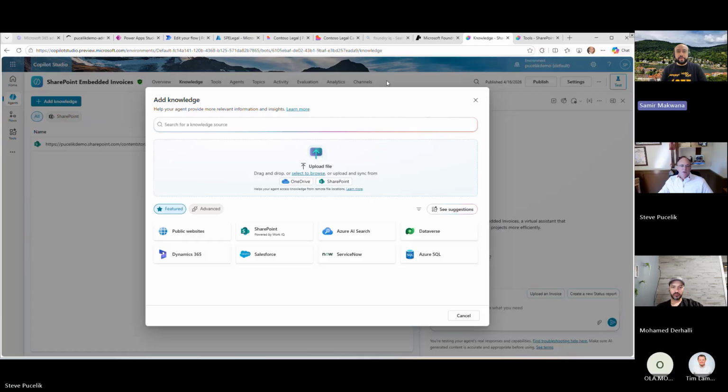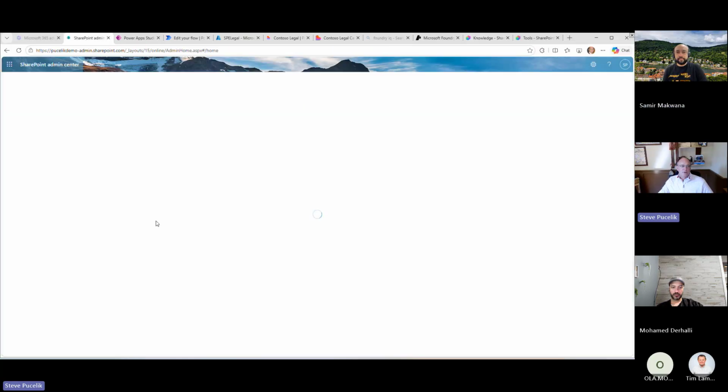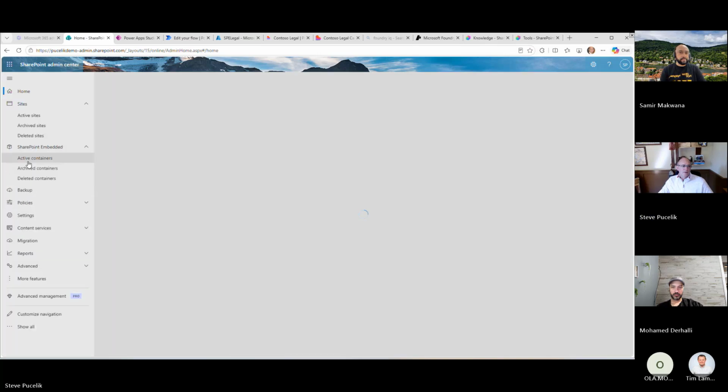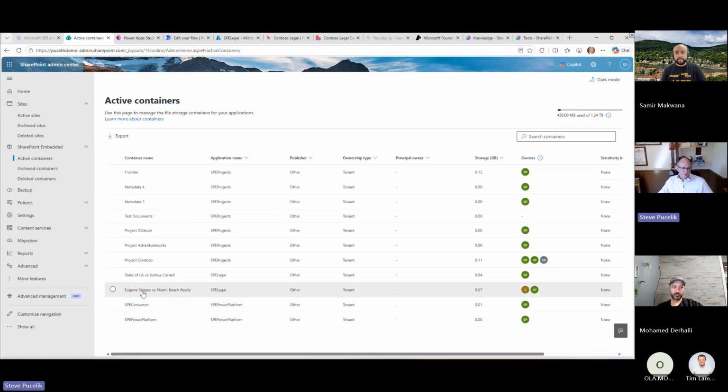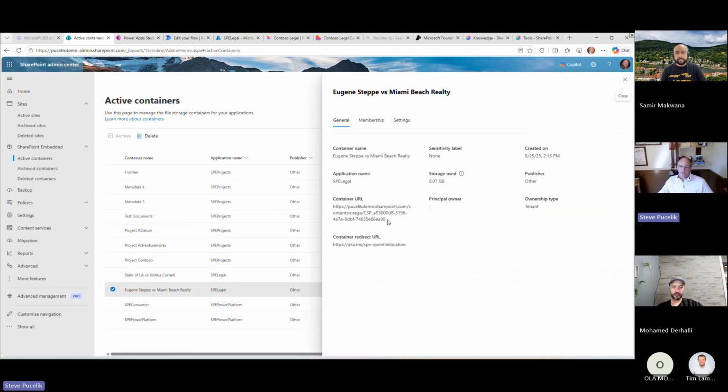The URL which was on the container in admin center. Correct. Yep. Okay. So in that URL, let's see it coming up now. Here we go. All right. So I have my active containers. And if I were to look at the container URL, for the SharePoint folks in the room, which I think there's many of us, the content storage is the managed path. And the CSP underscore blah, blah, blah is the GUID to that site collection.